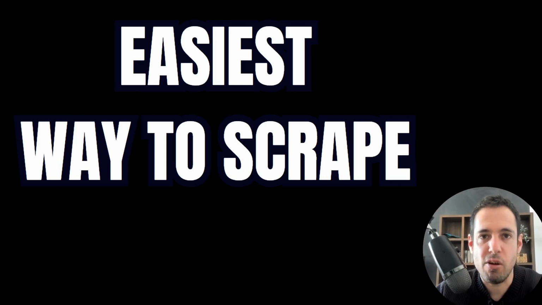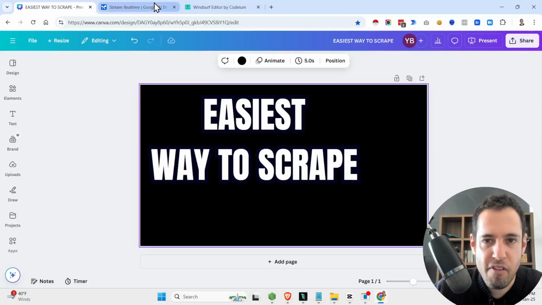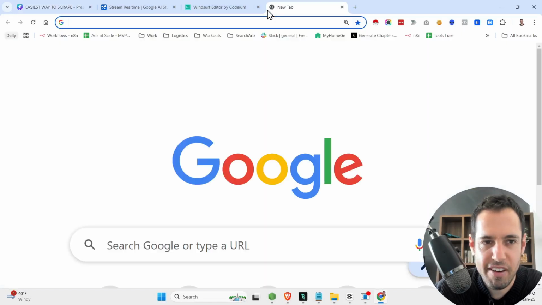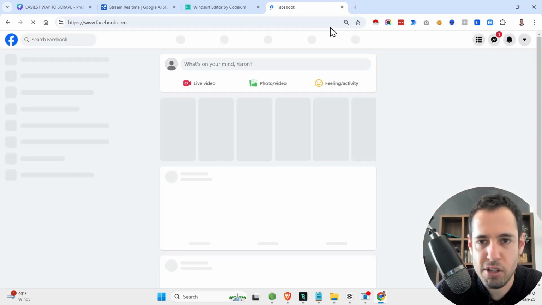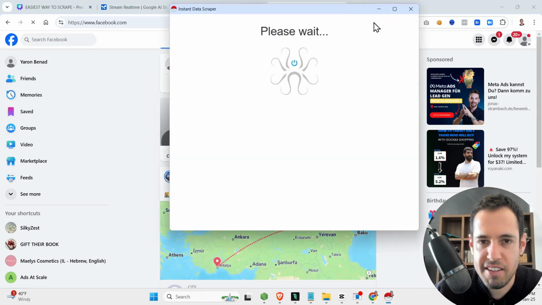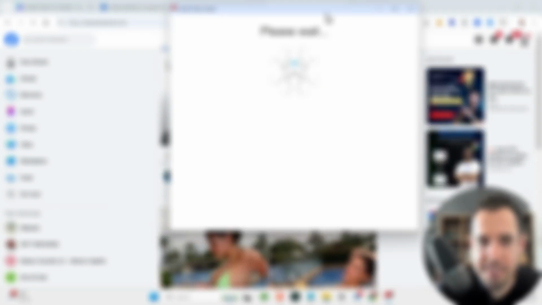I'm sure that you guys know what web scraping is, so I won't cover this. If you're interested in scraping stuff, the most straightforward and easy solution would be using this Chrome extension, which is called Instant Data Scraper. It just allows you to scrape whatever you want.